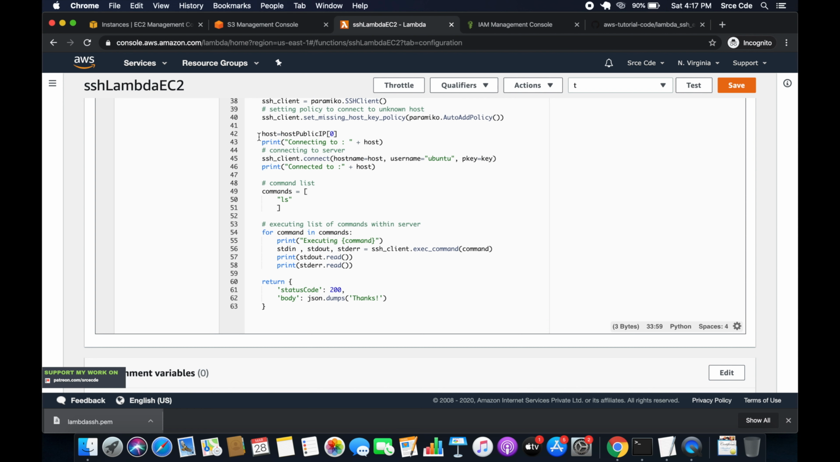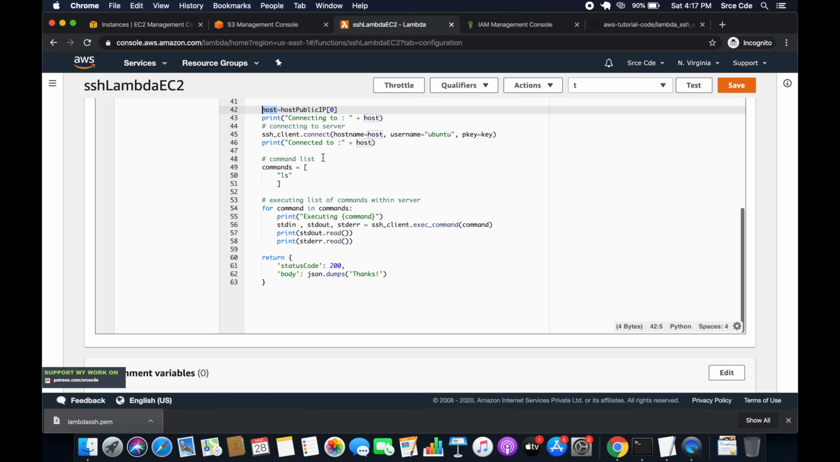Right, and then on line 42, as I said, if you have more than one instance running, then you will end up having multiple public IP addresses. But in my case it's only one instance running, so I'm just fetching the very first value from the host public IP. So I'll have the public IP address within the host variable on line 42, right?